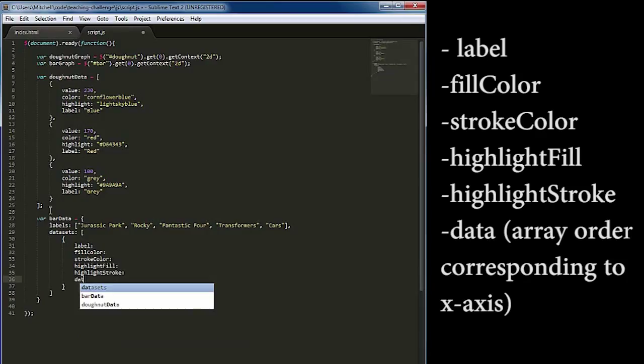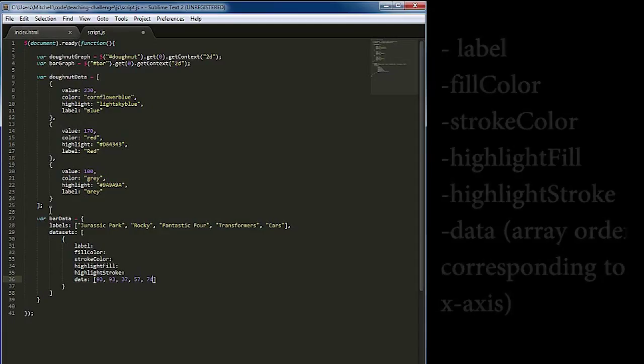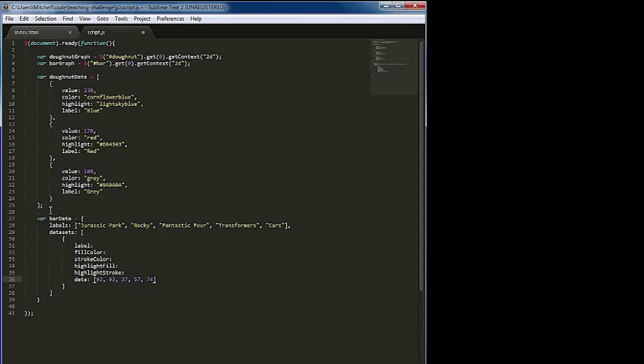highlight stroke, and then data. Yeah, so I'm just going to fill in the data because I think this is the more important part. So data is just going to be the corresponding X values for the above movies. So we got all of this. Alright, cool. So, obviously Fantastic Four is probably the worst of all those movies. I would like to agree.